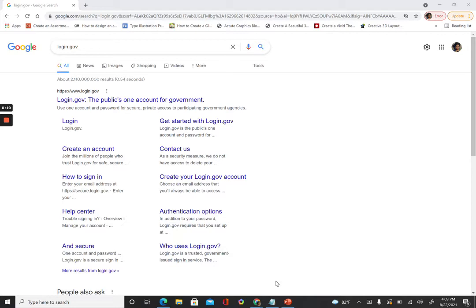And before we do anything, we need to create a Login.gov account. Now, Login.gov is a service that offers secure and private online access to government programs such as federal benefits, services, and applications. With a Login.gov account, you can sign into multiple government websites with the same email address and password. This is how you will log in for future uses.